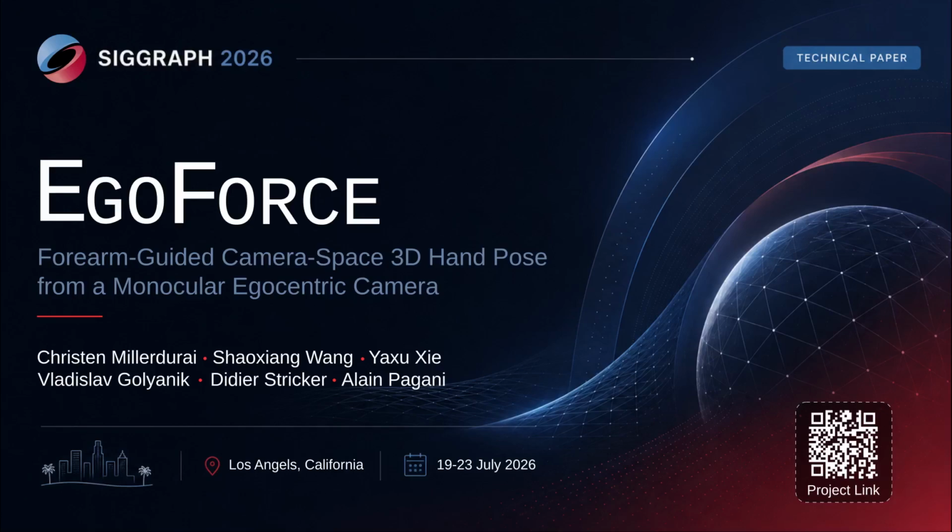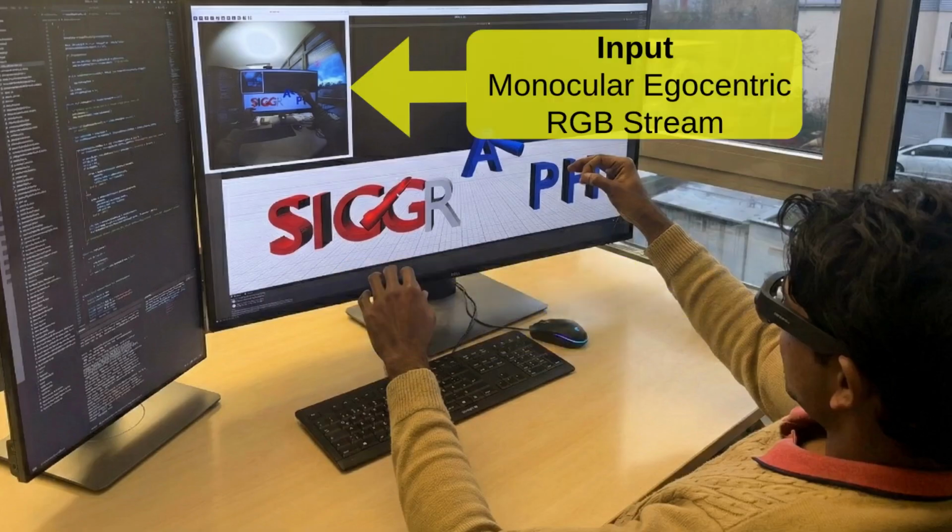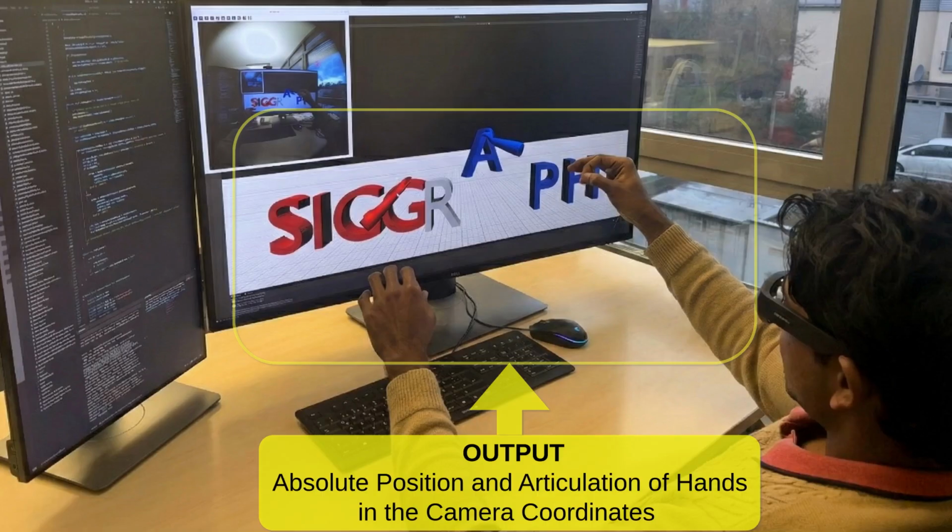We present EgoForce, a novel approach for estimating the camera space position and pose of hands from monocular egocentric RGB inputs. In this work, we estimate how the hand is posed and where it is in 3D relative to the wearer's head-mounted device, using only a single camera.